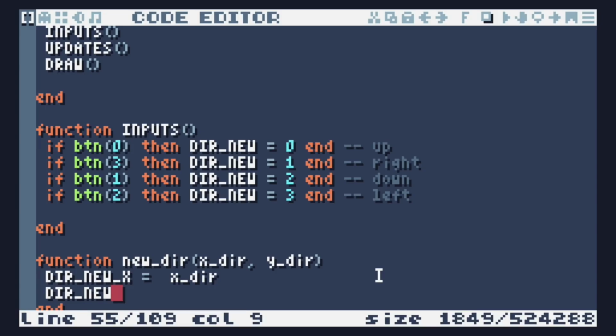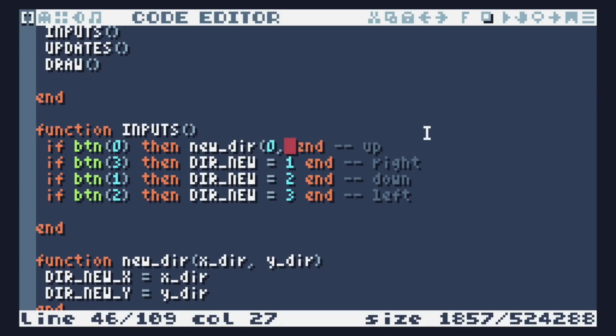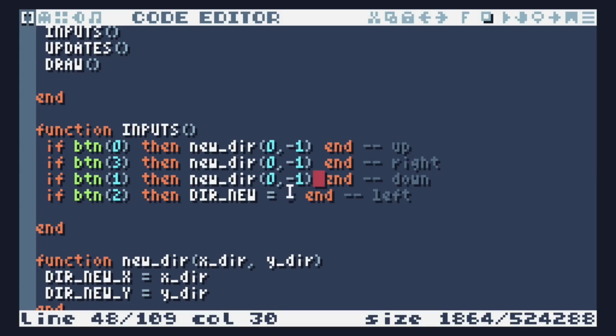Then dir new Y to Y dir. Okay, so when we call this function, we pass two values, and one of them will always be 0. But because we are forced to call both when we call this function, we know that they will both be set. So if button 0 is pressed, which means we're moving up, we call our brand spanking new function called newdir, and we send it for up an X of 0 and a Y of -1. So we know both are set, and it's a nice, neat single line of code replacing double calls throughout the function.